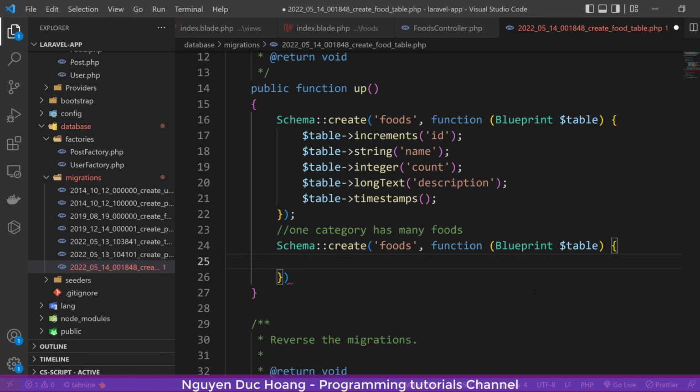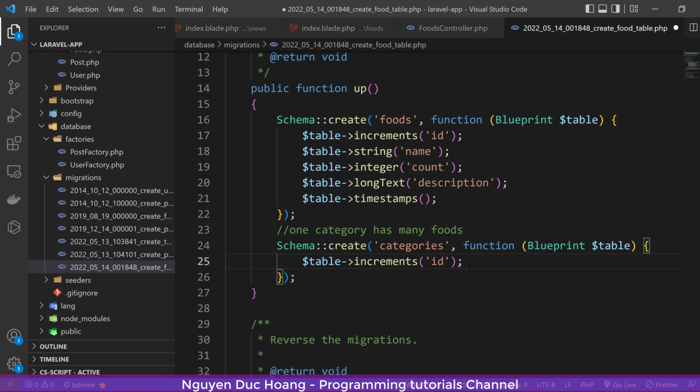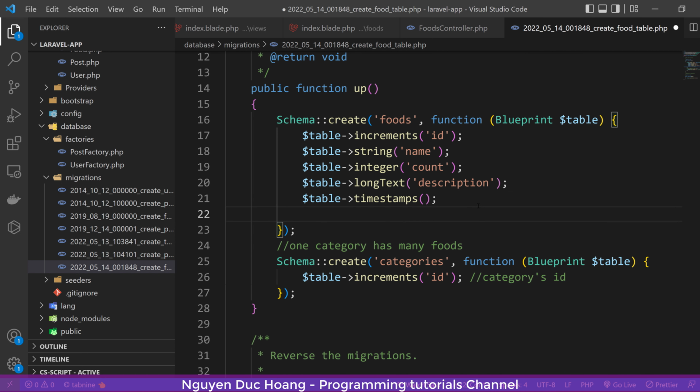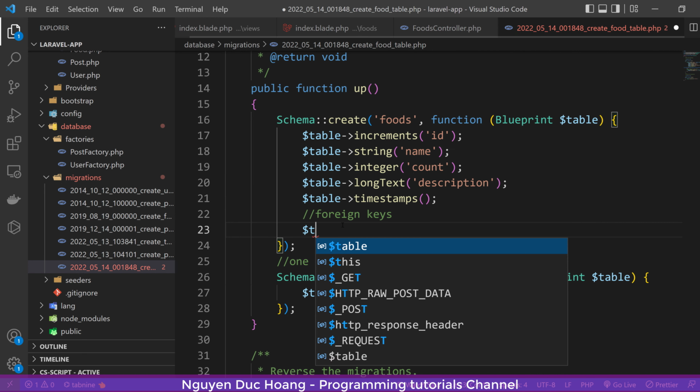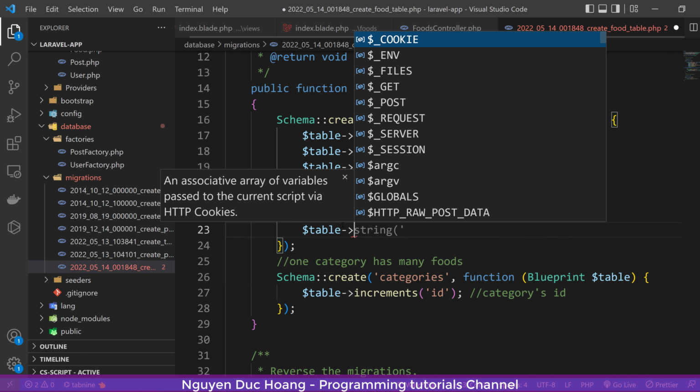So let's create one table by using Schema create. Create here is a static method of Schema. Then you can call this by using the class name, double colon, static method. Okay, so we have the foreign key.